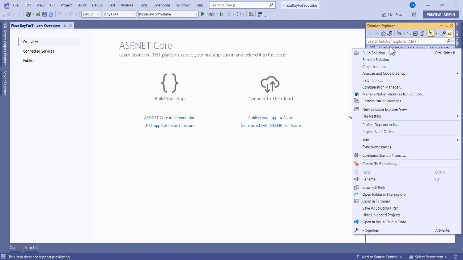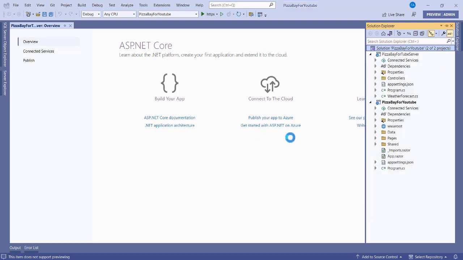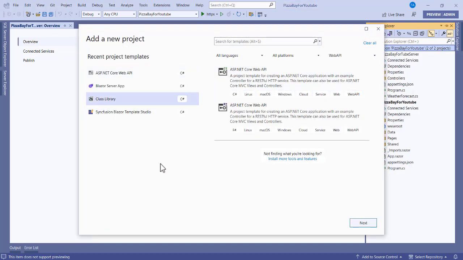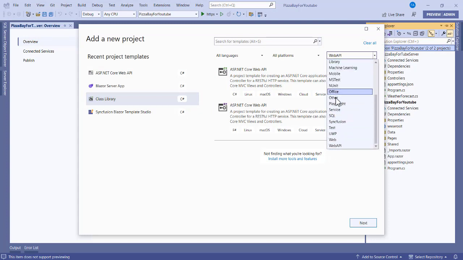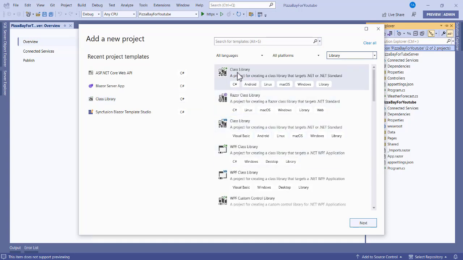So, in Solution Explorer, click on the solution. Now click on add new project, and now we need a class library, so you can just choose this as a class library. Now you see we have class library over here, and that's what you want to use. You can see this C#, so we choose this, and that is over here.